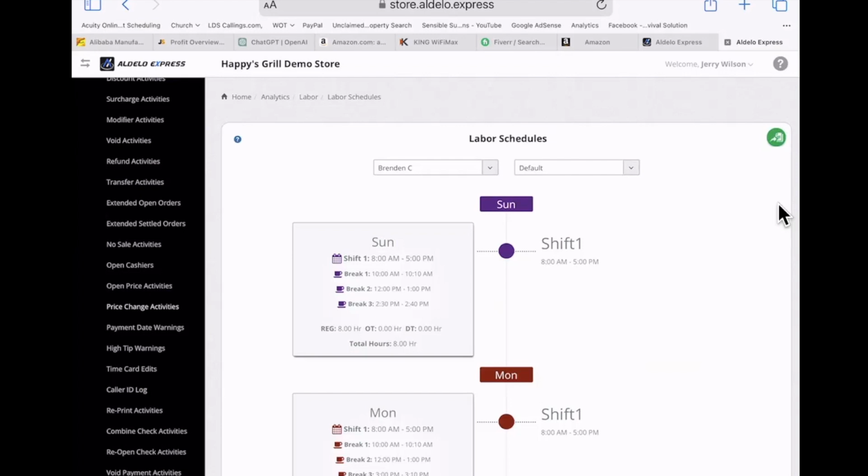Then you have others that you can look for, like a reprint. If you have a server who keeps reprinting the same ticket, that's an opportunity for theft as well. That means they're just printing the same ticket and giving it to the customer, getting the customer to pay it, but it's not entered into the system. That's a theft issue.